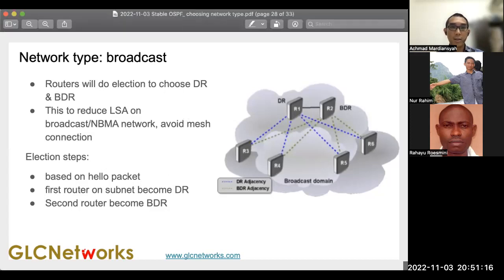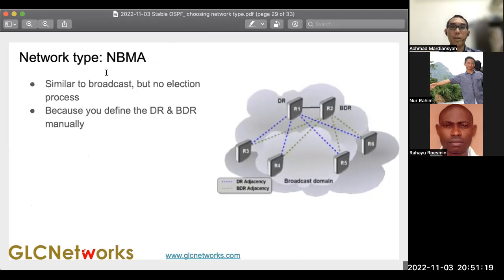Okay, so next is NBMA. NBMA is similar, using DR and BDR for routing coordination. So we have a DR router here, and then a BDR router, and those routers will be used for coordination. Every router will just send their LSA to those. Would you say this is non-broadcast, but they still do DR? Yes. They are still using DR, but they are not doing an election.